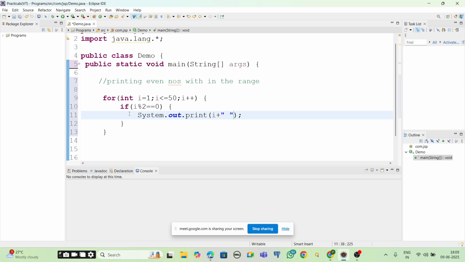If this condition is true, then it will enter into this and print that number. Otherwise, no need to print because it is an odd number. If this condition is false, then obviously it is an odd number, right? Next I will update the value, then check the condition. If it is within the range of 50, then again I will check the condition. If it is an even number, I will print. Otherwise, update. Okay, this is how it works.